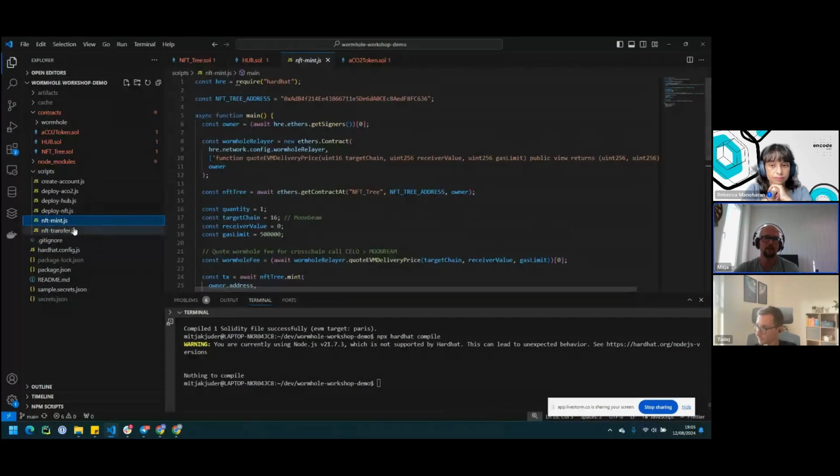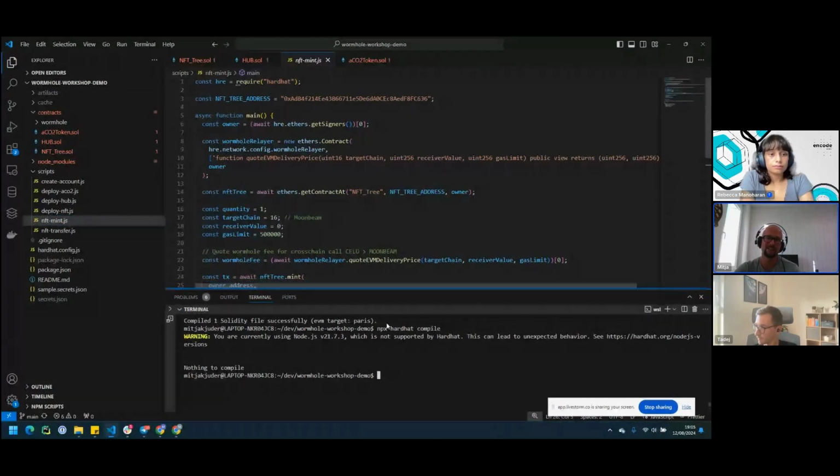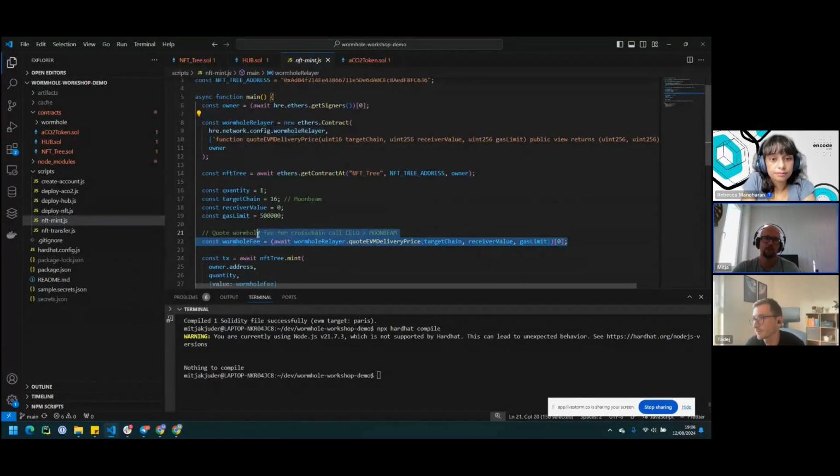And firstly, I'm going to run the NFT mint and show you on a real example how it works, or at least it should be working. So yeah, NFT mint, this is my already deployed collection of NFT tree on the Celo testnet. So here I initialized the Wormhole relayer on Celo. I only needed to get a quote, so basically to get the Wormhole fee, how much it costs to propagate the cross-chain message from Celo to Moonbeam.